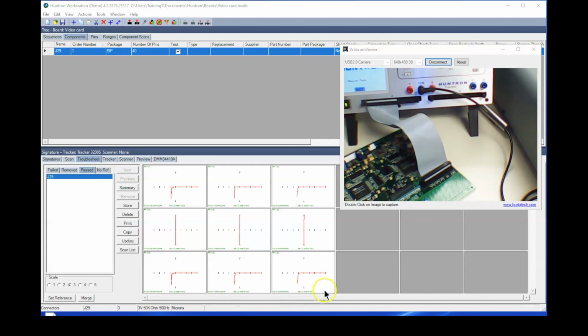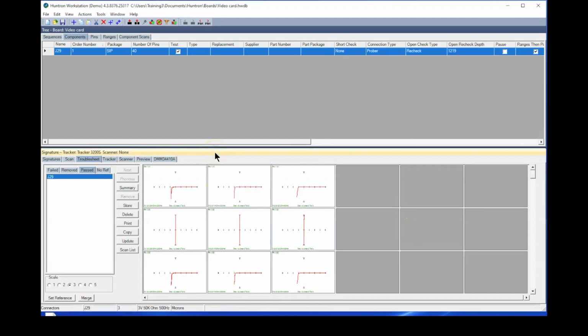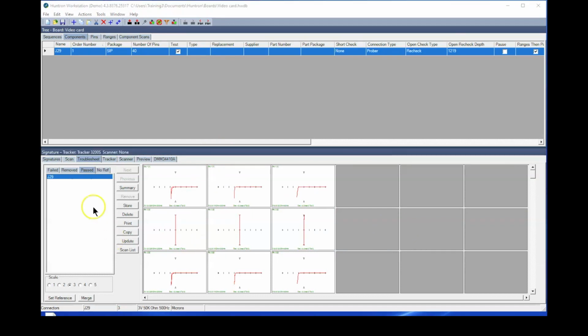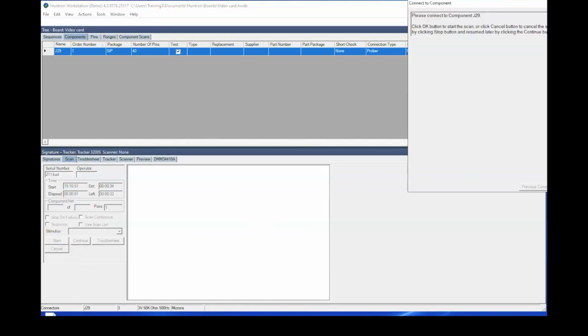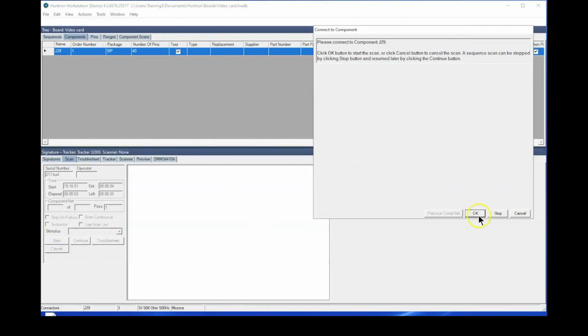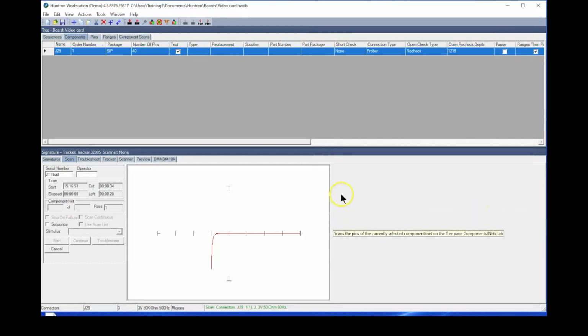And then we'll go ahead and run the same test on this card. So now we'll switch over to Workstation and go to the scan tab. Now this is a different card, so we'll make sure we put in the proper serial number and information. So this is 211, and we'll add the word bad on here so we know this was a bad card that we scanned. Click the start button, and again, we'll have our instruction window pop up. So we'll click OK to start the scan.